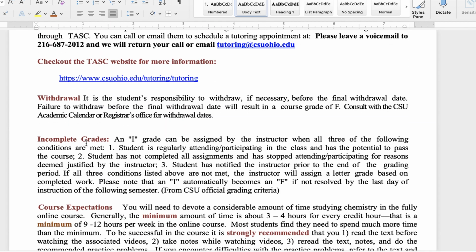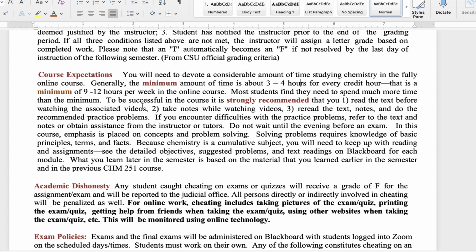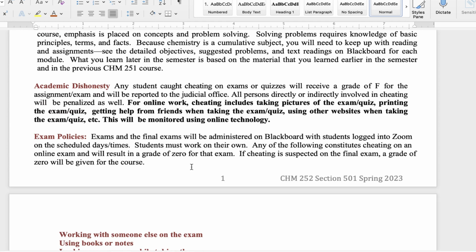You can read about withdrawal, incomplete grade, course expectations. The minimum amount of time is about 3 to 4 hours per week for every credit hour. So for this course, it's 3 credit hours. That's 9 to 12 hours per week. But most students need to spend much more time than 9 to 12 hours per week for this course. Okay? So I give you some hints here how to succeed in the course.